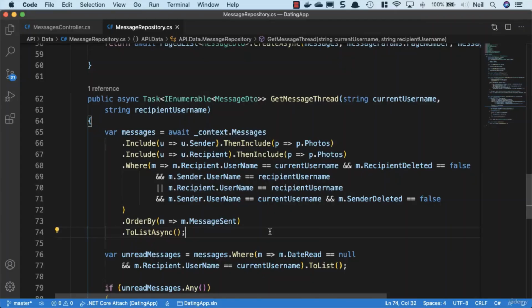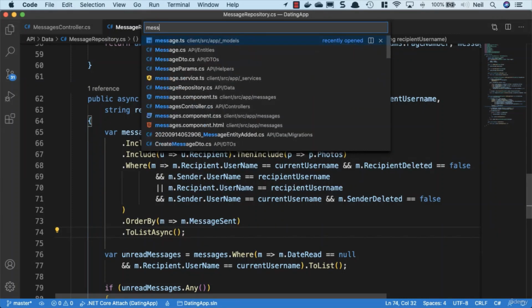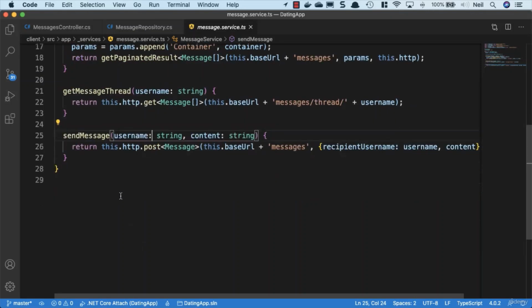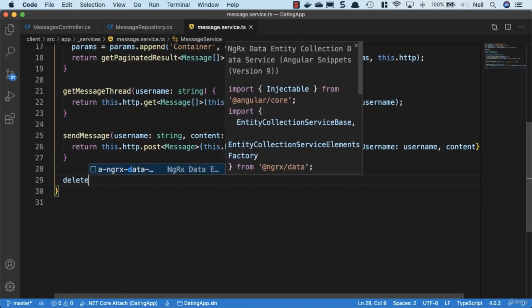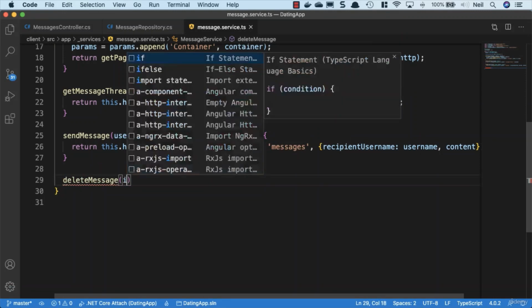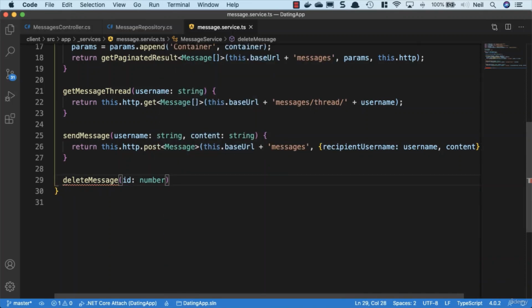Okay, our last task for this particular section is to also add the functionality to delete on the client. So what we'll do is we'll just head over to the message service, and add another method inside here that's going to take care of the deleting of the messages. So we'll say deleteMessage, and this is going to take an ID of a number for the message ID.